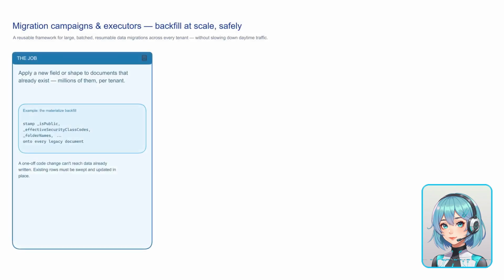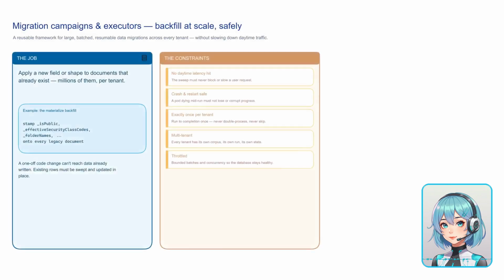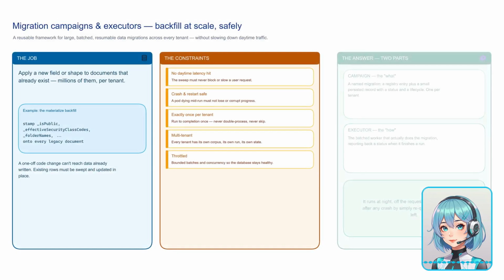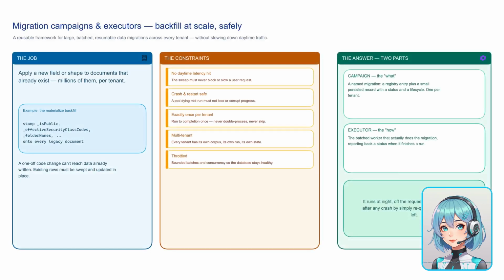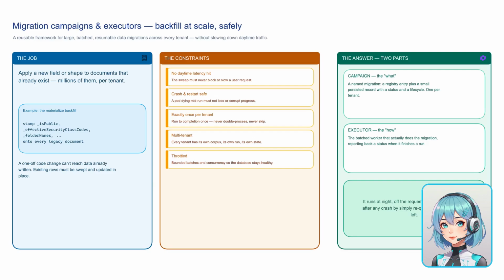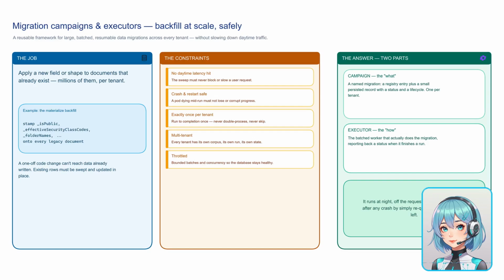First, the problem. A code change can't reach data that's already written. So when we add a new field or shape, millions of existing documents per tenant have to be swept and updated, and that comes with some hard constraints, building up here on the right.